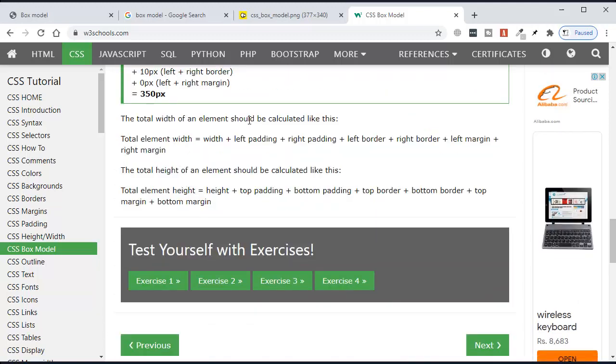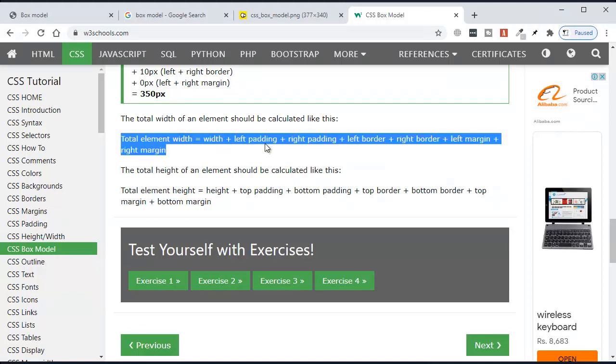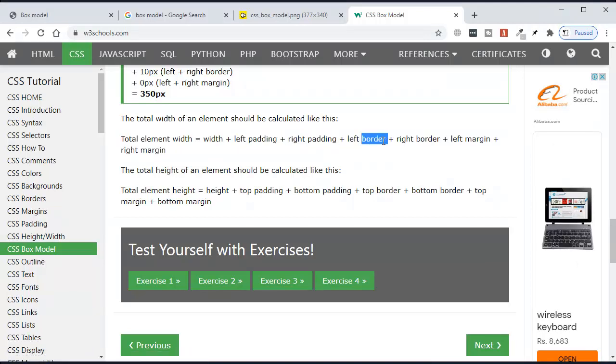Now the total width of an element should be calculated like this. There is a formula. You can come here and check the formula. This is my width, the left padding, the right padding, the left border, the right border, the left margin, and the right margin. It will tell you the width. And similarly applies with height. Height plus top padding and bottom padding, and then top border and bottom border, top margin and bottom margin. So it will tell you the whole height of your whole box.